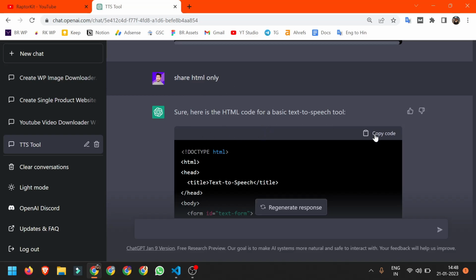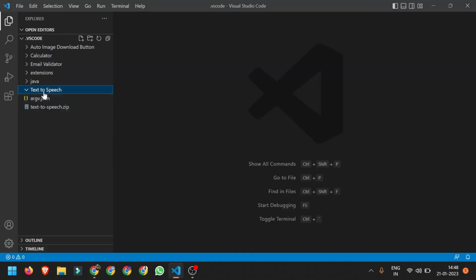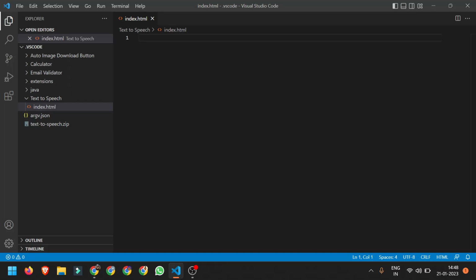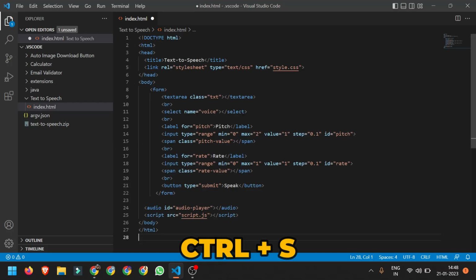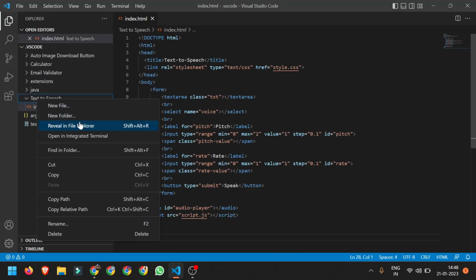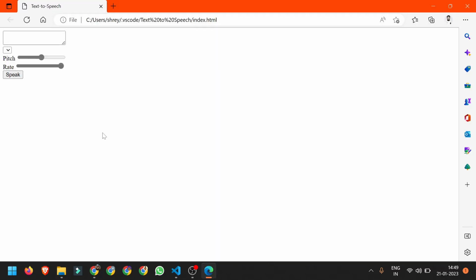So I will just copy it and go back to our Visual Studio, and here I have created a folder text-to-speech. Just right click on it and create a new file with the name index.html. Just paste the code here. So I will click Ctrl plus S to save it, and we'll open this folder and open our tool. Now we have a simple HTML layout ready, but it's not looking that good.